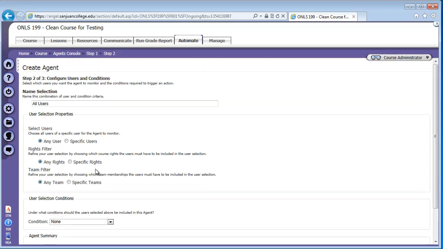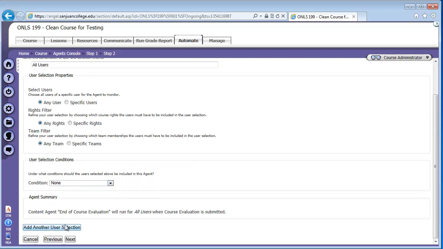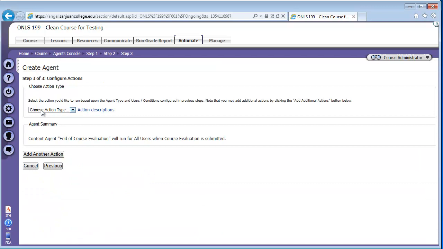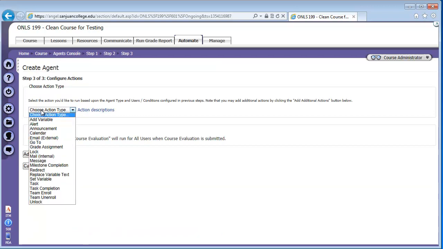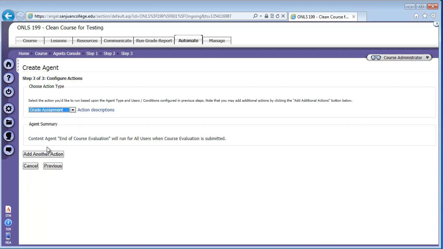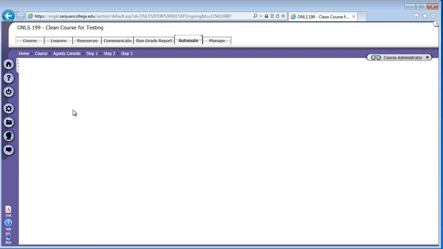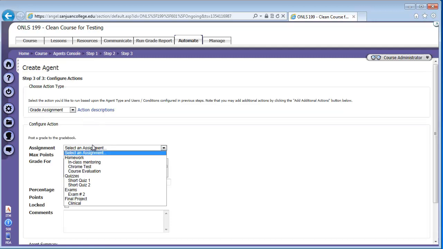Okay, now it's asking which students we want to do it for, and we want to do it for anybody. So we'll leave the default settings here and click Next. Then we're going to tell it what to do once the course evaluation is submitted. That's where we choose our action type. What we want to do is grade an assignment. Then the options for grade assignment will load. We tell it which assignment, and we want to grade course evaluation.